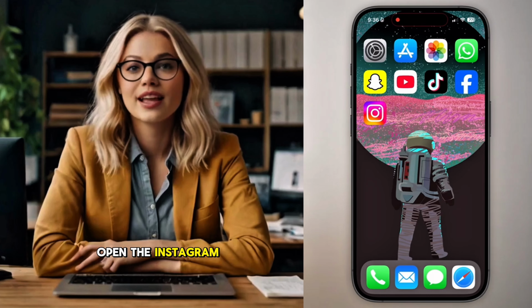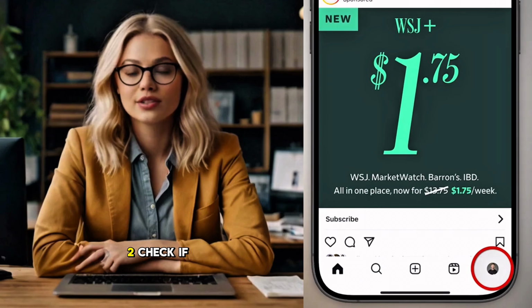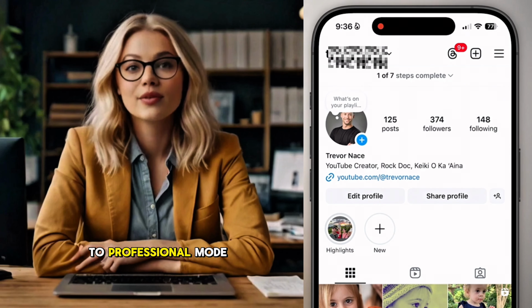1. Open the Instagram app and tap your profile icon at the bottom right. 2. Check if you have a professional dashboard, which means your account is set to professional mode.